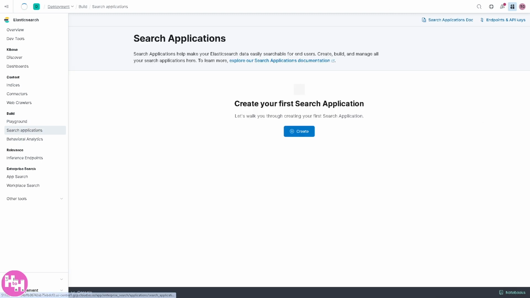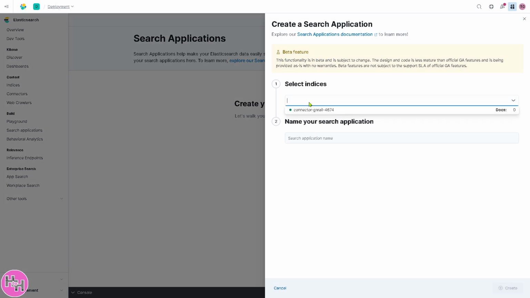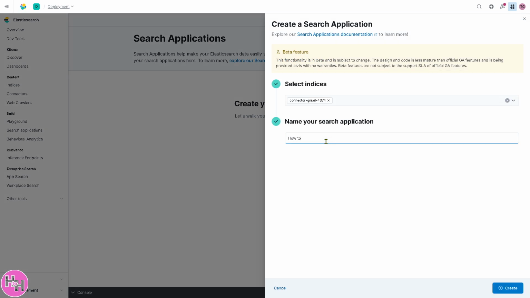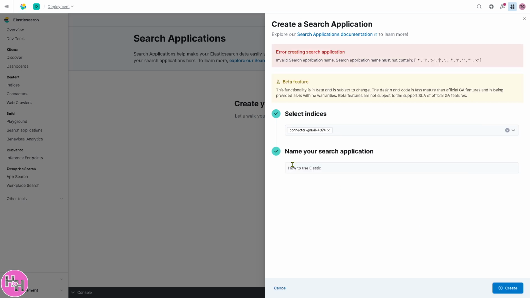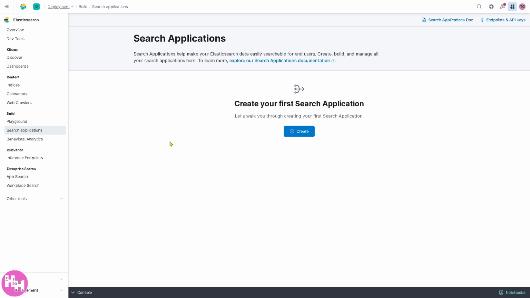And then there's going to be the search applications, wherein it's a section to develop search-powered applications. You can create your first search application here. Click on create, select the indices, for example, this, and name your search application. Right, so for example that, click on create, and you need to provide more information.